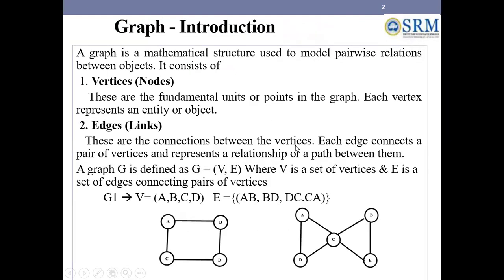First, we will see what is graph. Graph is a mathematical structure to represent the objects and relationship between the objects. It consists of vertices and edges. Vertices are always called as node. Edges called as link.